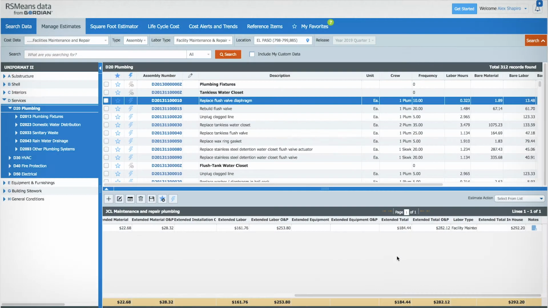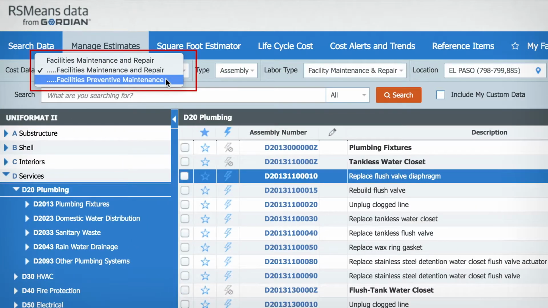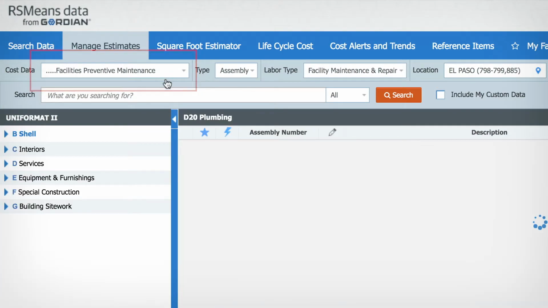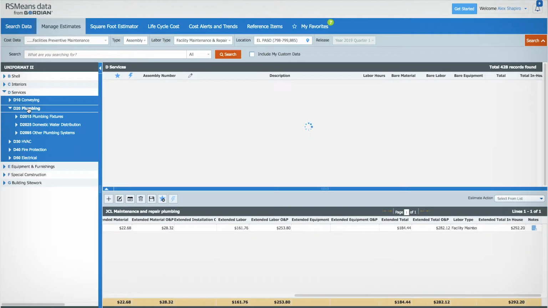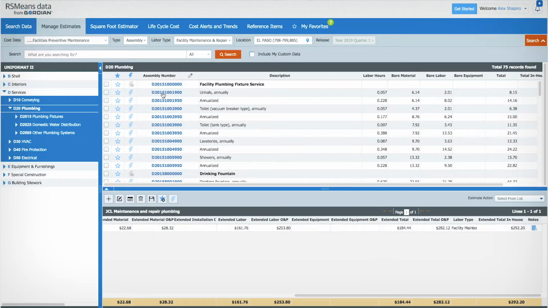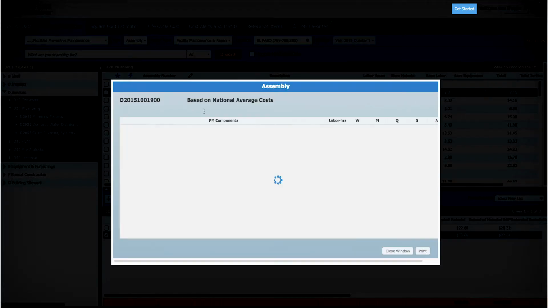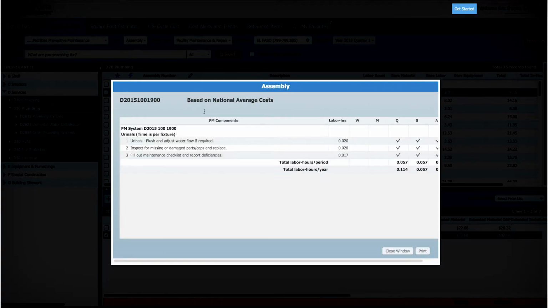You can do that too. Just switch cost data to preventive maintenance to see your costs and click details to see tasks. And it's totally customizable. You can add, edit, and delete tasks as you see fit. And as always, you can save, print, or export to Excel to share with your team.